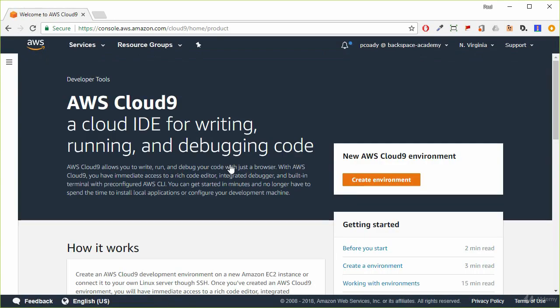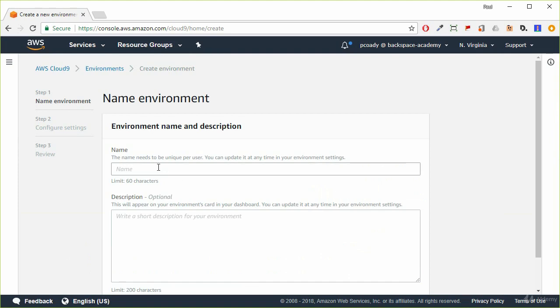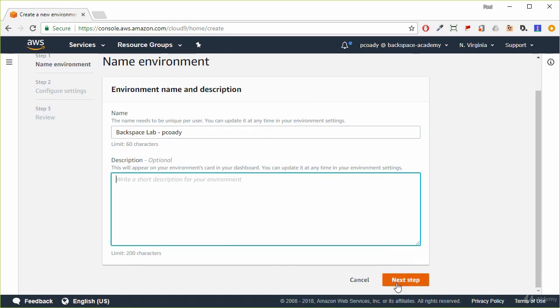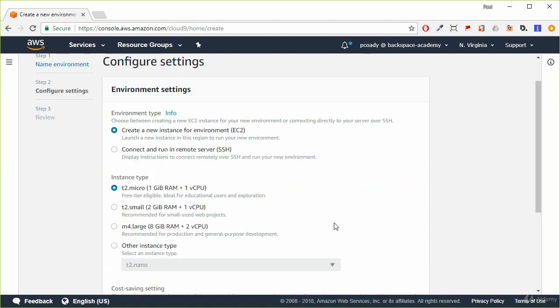And if you haven't created a development environment yet, then you'll be presented with a welcome screen. So we just click on Create Environment here. We'll give our environment a name. And we won't worry about giving it a description. We'll go to our next step.